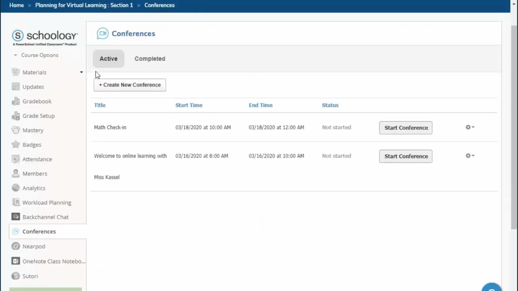And you'll notice right now at the top, once the Conferences app pops up in Schoology, I have an active space. So these are conferences that I've created, but they haven't taken place yet. And then we have a completed conferences space. Setting up conferences is really simple.